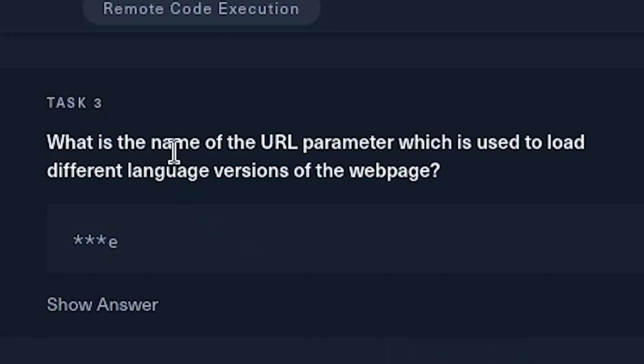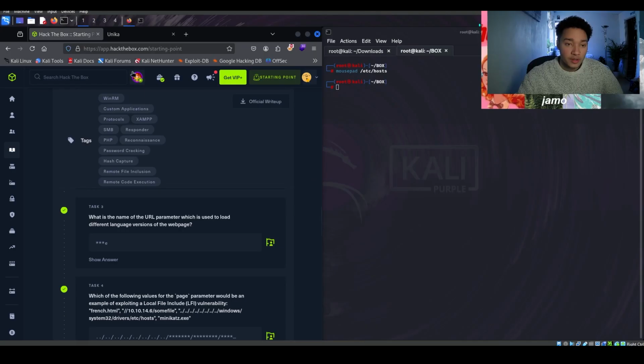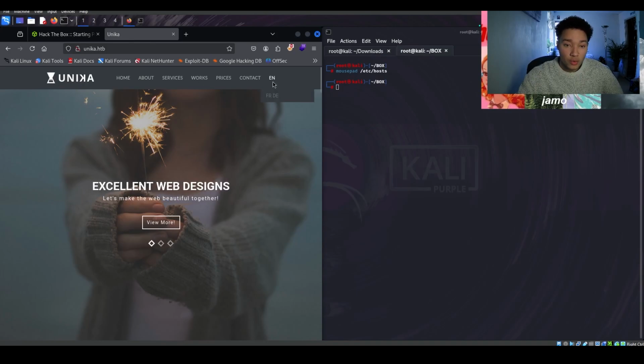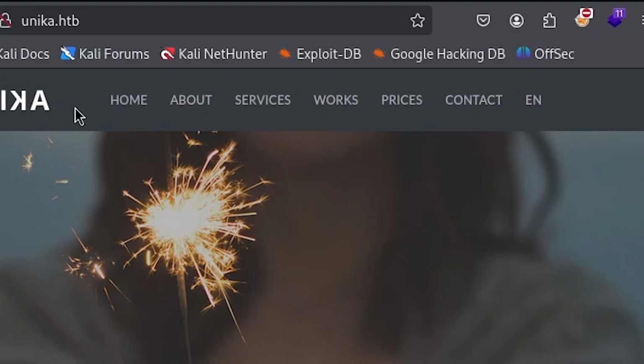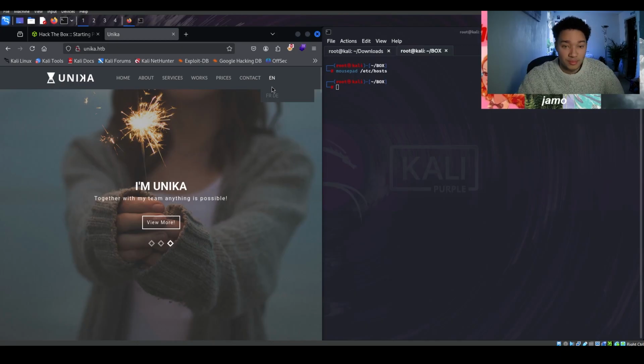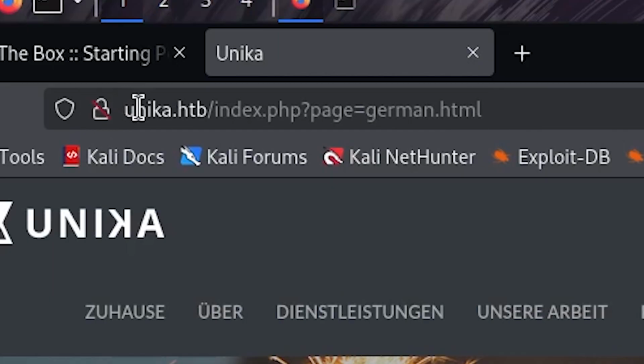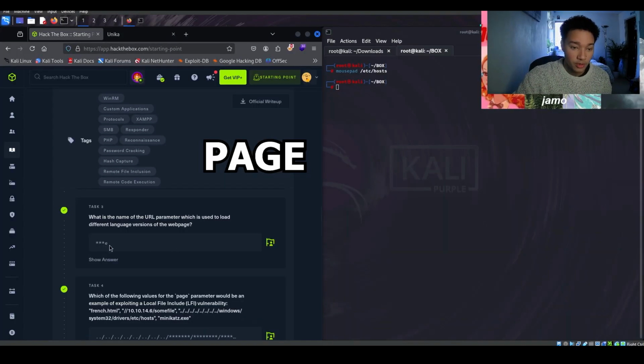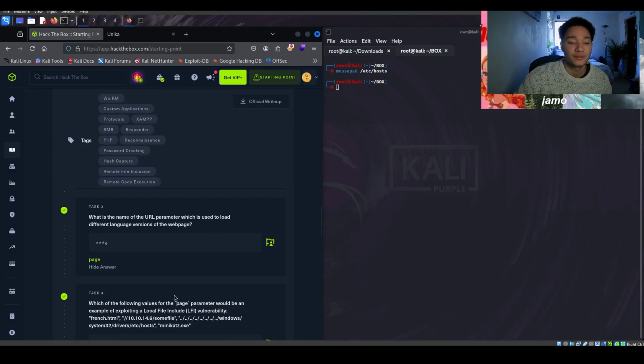Question number 3. What is the name of the URL parameter which is used to load different language versions of the web page? Okay, so that's a hint. So I guess we want to have a look around. I just saw it straight away, so I went straight to it. But you have home, about, services, works, prices, contact, and then EN. It stands for English. Let's see what happens when we go to FR or DE. As you can see, we have index.php and then a question mark, and then we have a page parameter that's now set to German. That is how that is working. And that is also how you can answer question number 3. So the answer here is page.